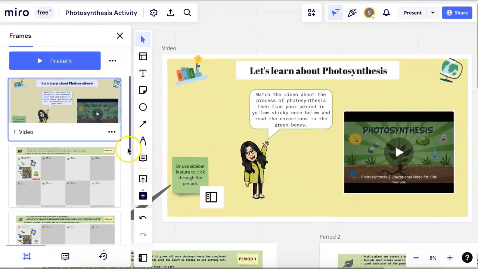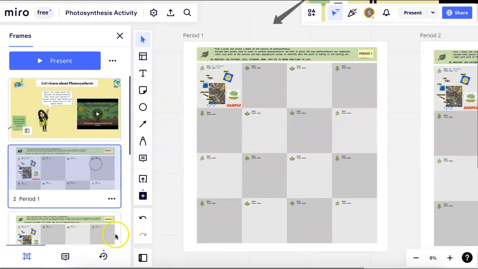This is a really unique feature that I really liked using because using the whiteboard and trying to move around can be really difficult. So I liked how you can just click on it and it will bring you to it.